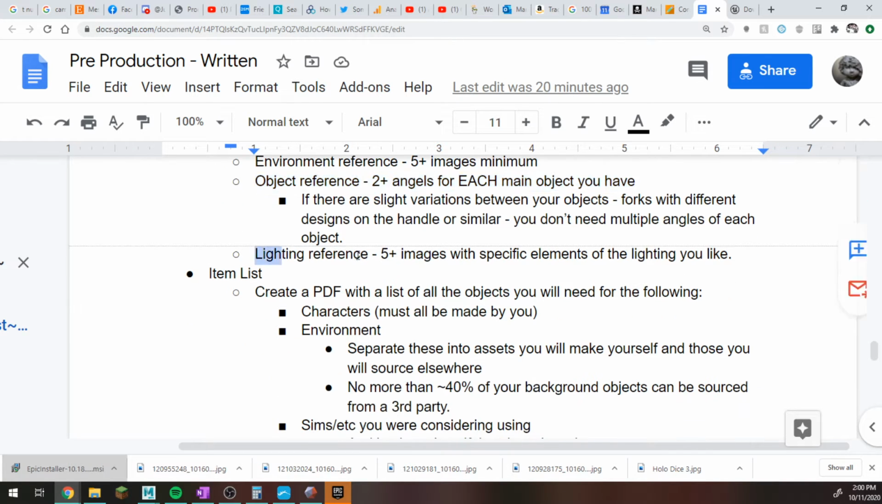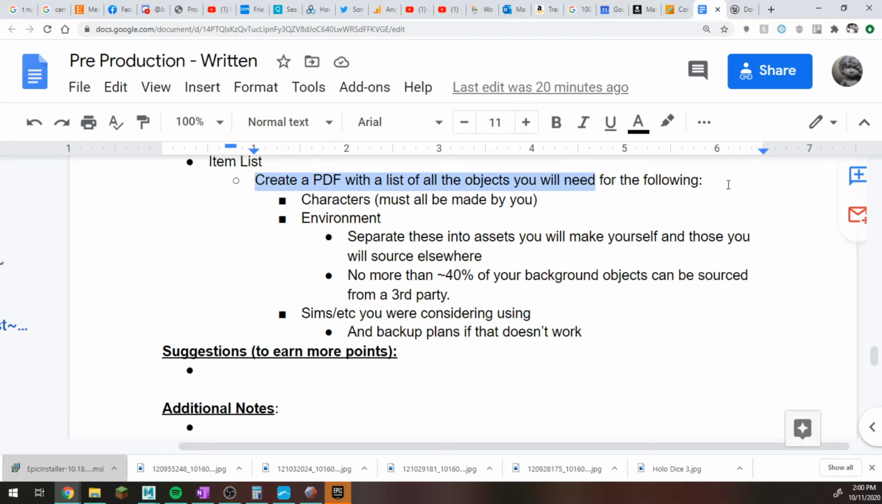Lighting references, again, 5 or more images with specific stuff that you like from those. And then an item list, just a little PDF. So look up, basically, break it down based on the characters, the main human substitute objects you have. So these should all be made by you.